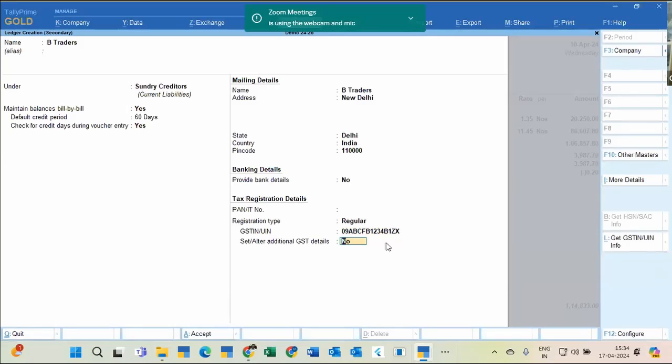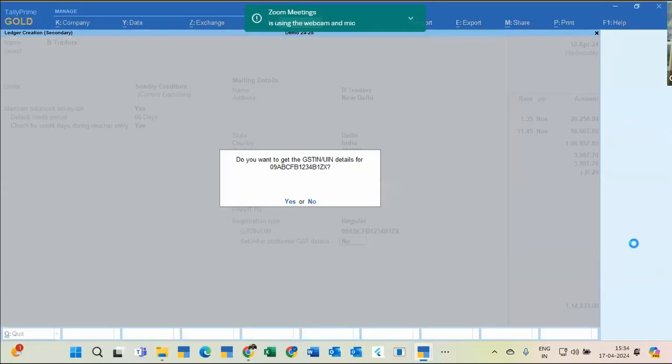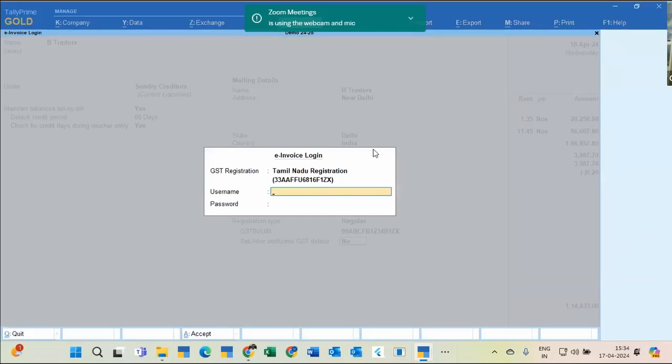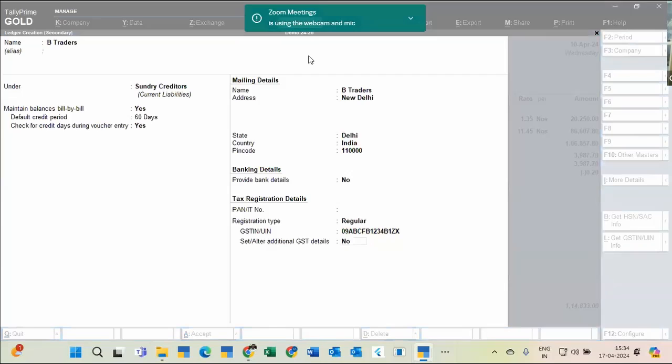You pick it up, and if you want to check, you have to log in to the e-invoice login credentials. It is not the GST login credentials, it is the e-invoice login credentials, which are different from the GST login credentials.